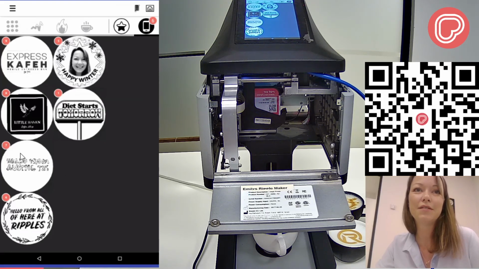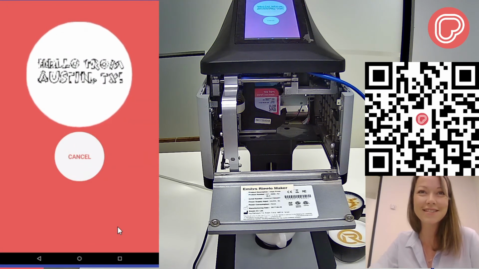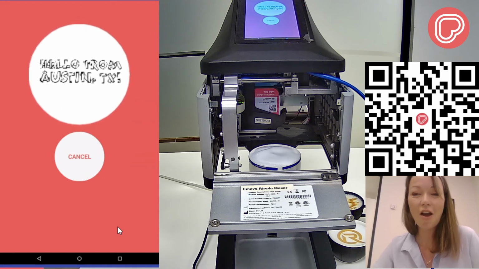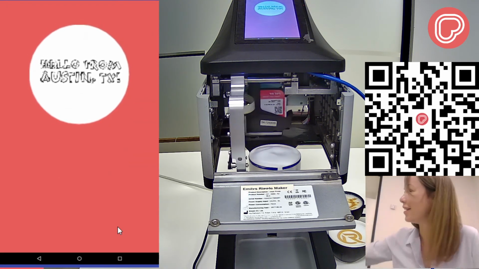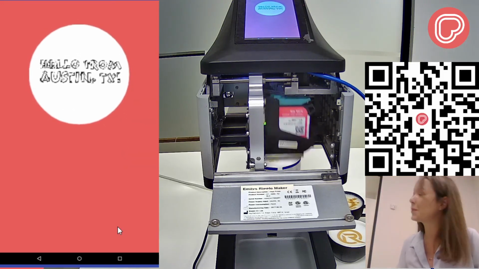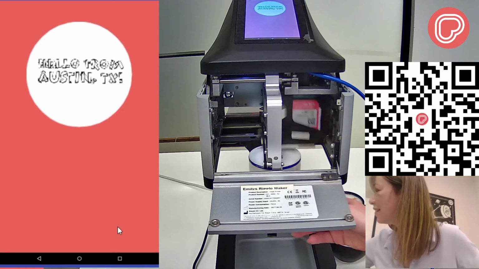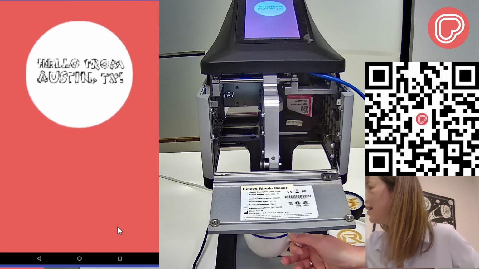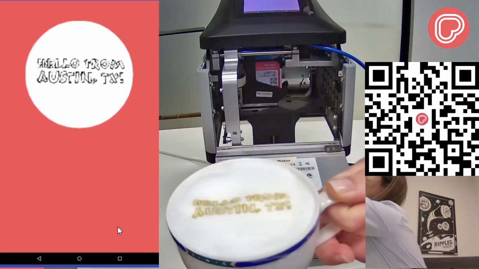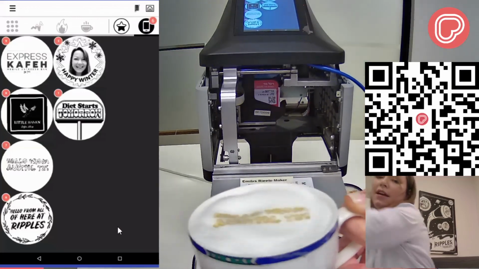Let's print. Hello from Austin, Texas. So we are using the coffee extract here today, as you can see, printing on coffees, so that just works perfectly. Alrighty, take a look at that. Hold on. Can we see? All right, good stuff.